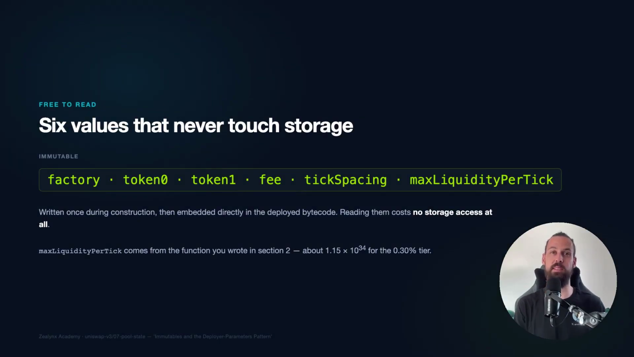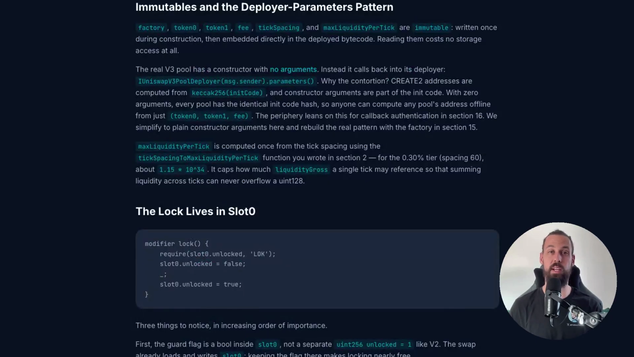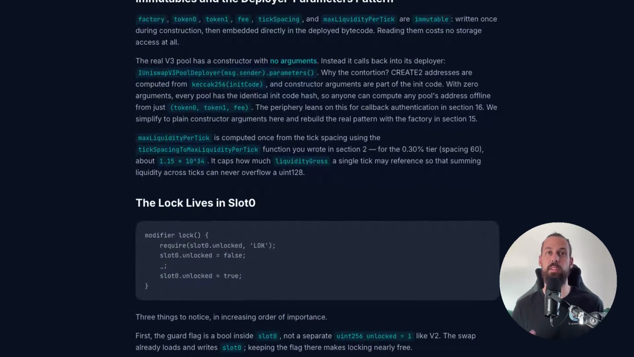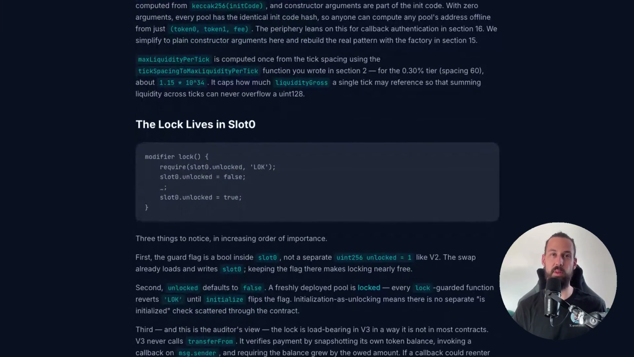Factory, both tokens, the fee, the tick spacing, and the max liquidity per tick. Written once during construction, then embedded straight into the deployed bytecode. Reading them costs no storage access at all. And the real V3 pool does something strange to get them. Its constructor takes no arguments. Instead, it calls back into whoever deployed it and asks for the parameters.